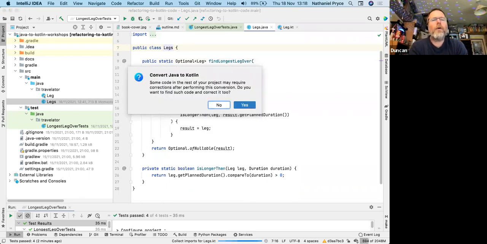Splendid. So IntelliJ has tooling to convert Java files directly to Kotlin. It offers to fix up other files to make them work. In this case, it should need to do neither. So let's just say yes to that. That will do.